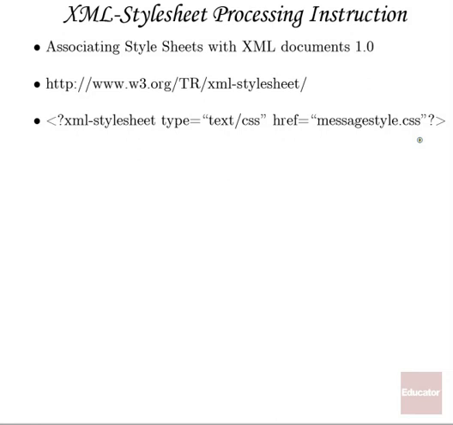This was laid out in a standard by the Web Consortium called Associating Style Sheets with XML Documents 1.0. It's a very short one-page standard, basically. If you'd like to take a look at all the nitty-gritty of it, you can find the web address for it right there on the slide here. And let's take a look at an example of how we put this to use.